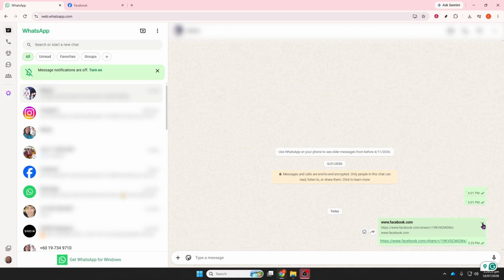And that's it. You've successfully shared a Facebook video on WhatsApp. If the preview doesn't show up right away, give it a second, since link previews can sometimes take a moment to load. Also, keep in mind that if the Facebook video has privacy restrictions, the recipient may need the proper access on Facebook to view it. That's the full process for sharing a Facebook video on WhatsApp in 2026.